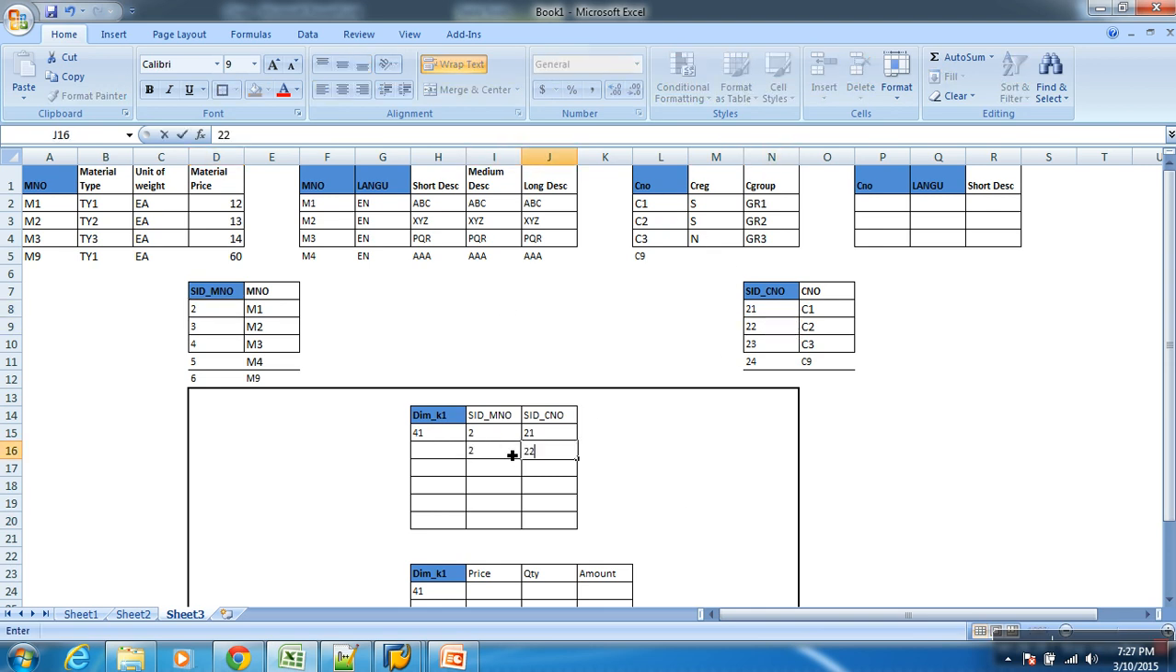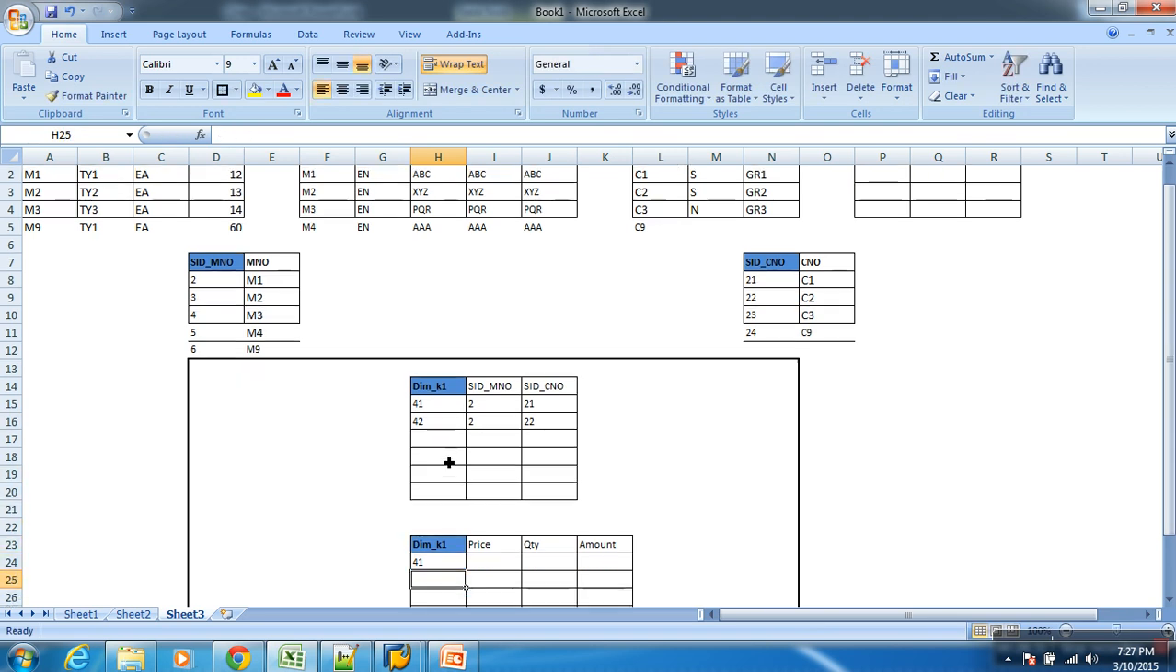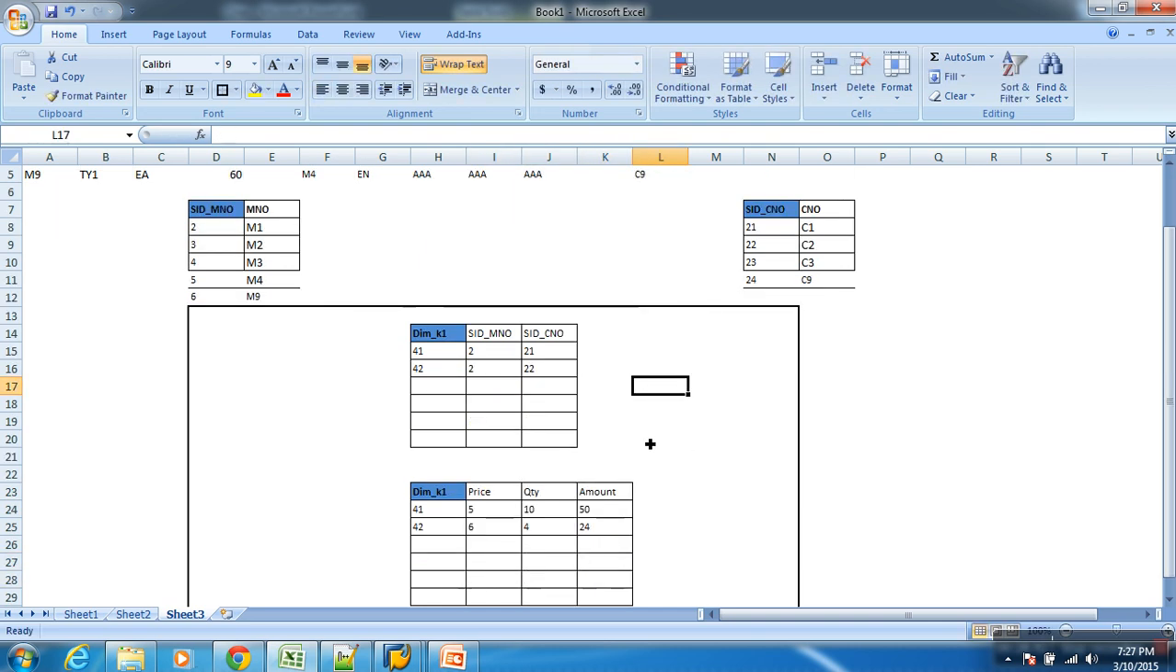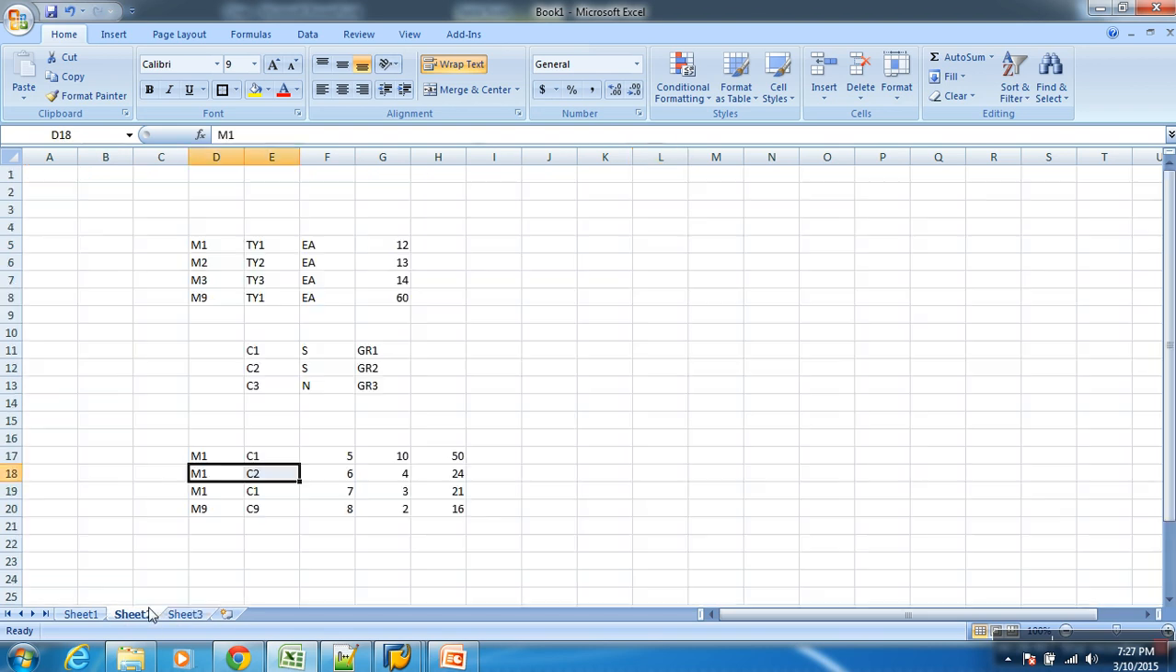If I load this M1 C2, then what happens now? For M1, what is the SID? 2. What is the SID of C2? 22. Now for the combination of 2 and 22, it generates one dimension ID, 42, and uses that in the fact table, 42.